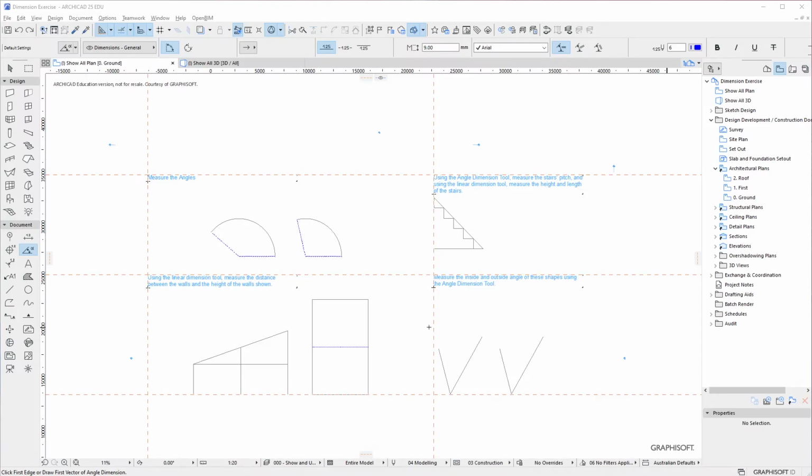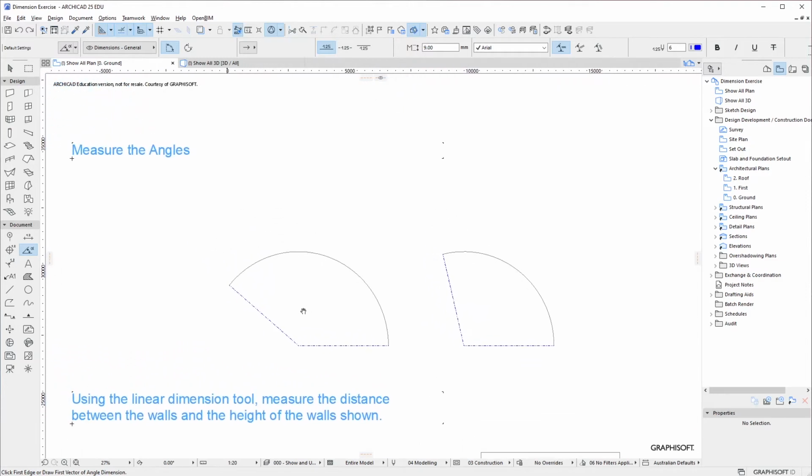Like any program, the more you practice, the better you're going to become at it. So I've created an exercise file to help you both with the linear dimension tool and the angle dimension tool. And we're going to have a look at some of the scenarios that we have. So in this first one, it's asking you to measure the angles. These files are available on Views, both as ArchiCAD 24 and ArchiCAD 25 versions.